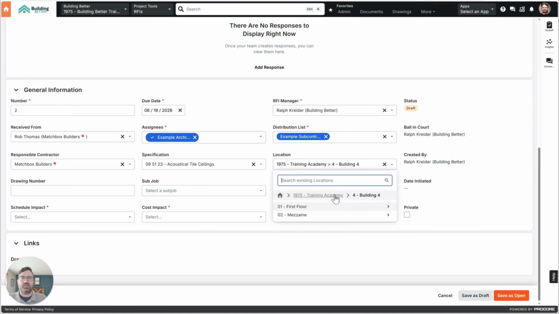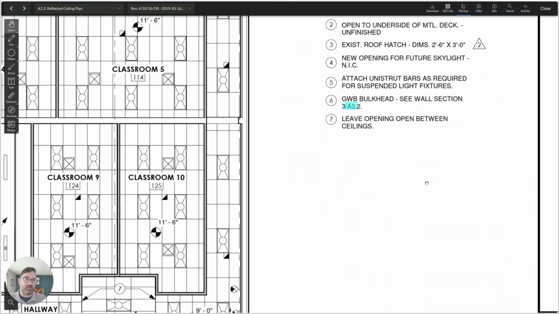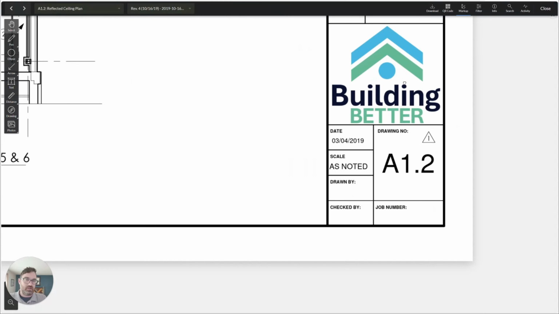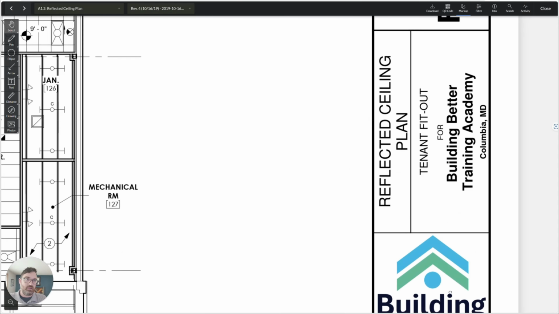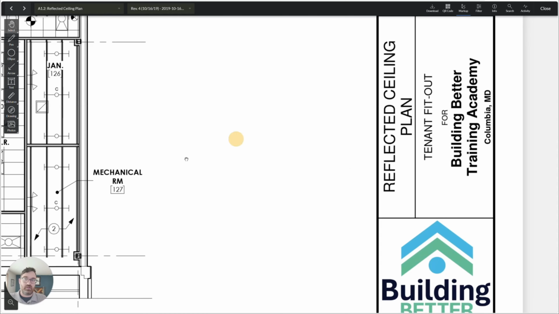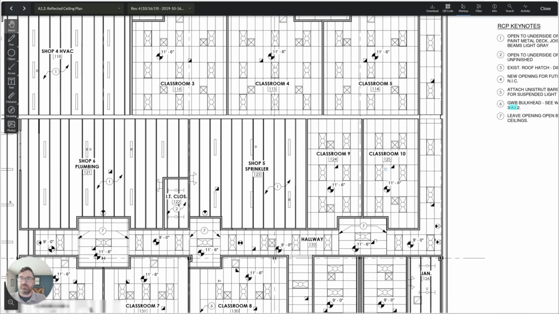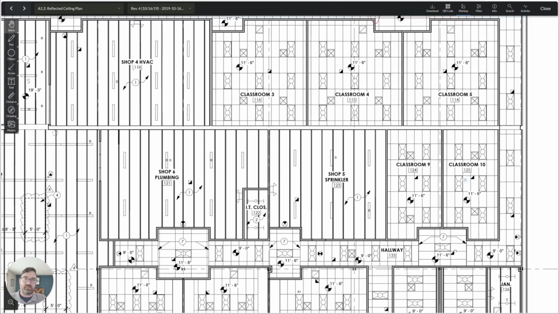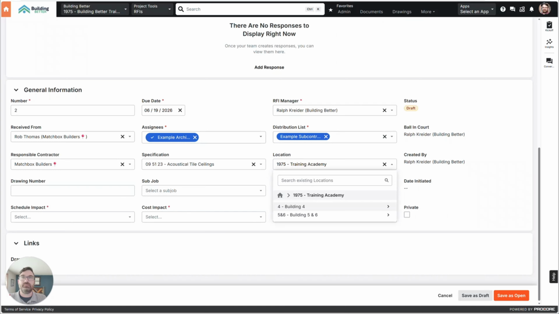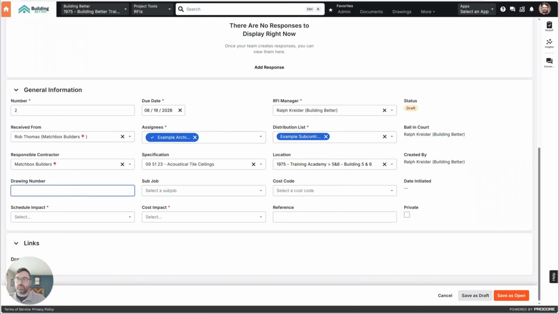I think that's actually, what building was that? I should know this better. Five, 6, that's what I thought. And we'll just find out what hallway. It's a hallway in here. So 5, 6. Okay, drawing number, we can say it's A1.2.